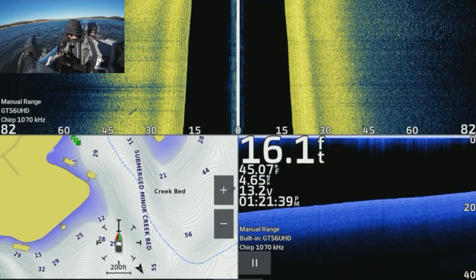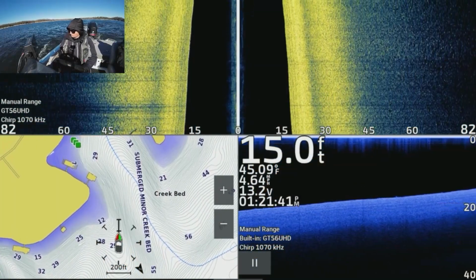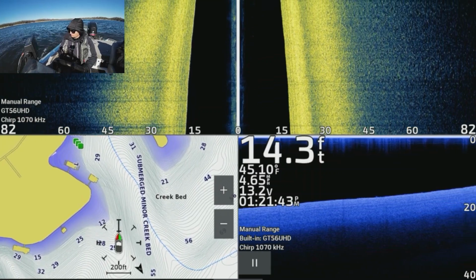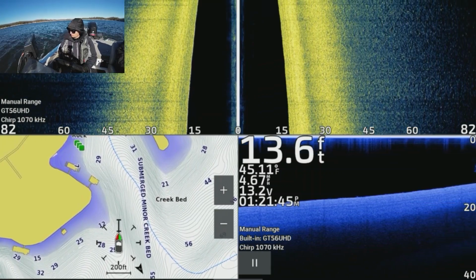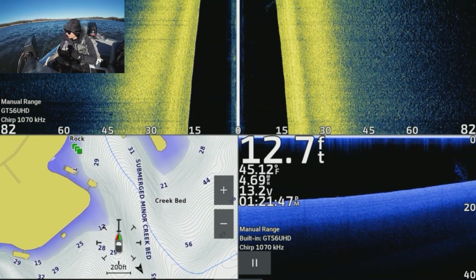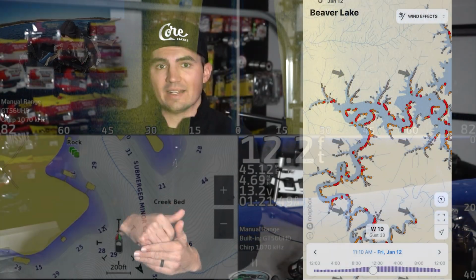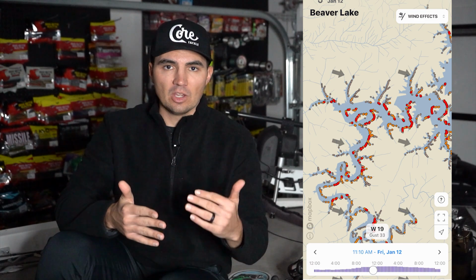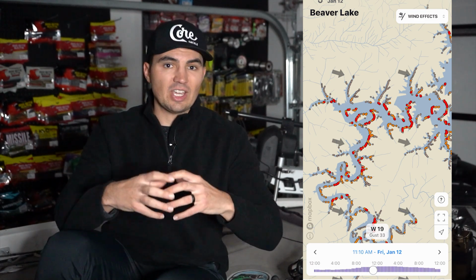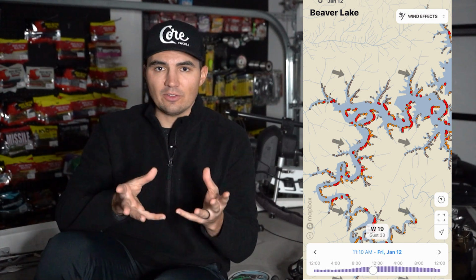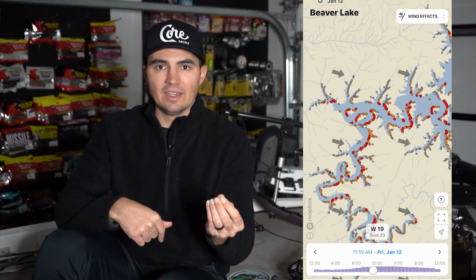I identified several of these around Beaver Lake using my contour map, but I wanted to narrow down the number of points I was going to look at by looking at one other factor in the Deep Dive app, and that's the wind effects map. Whenever you're dealing with fish any time of the year, the wind can be a key factor in triggering those fish to bite and activating their feeding mode.